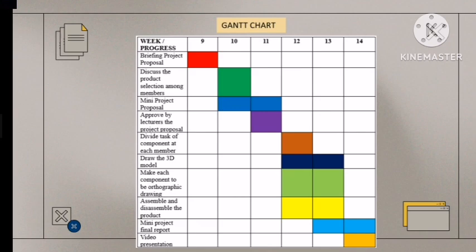This slide shows the Gantt chart for weekly activities during this mini project. Next, week 10, discuss the product selection among members. Furthermore, week 10 and week 11, mini project proposal. Next, week 11, approved by lecturer the project proposal.